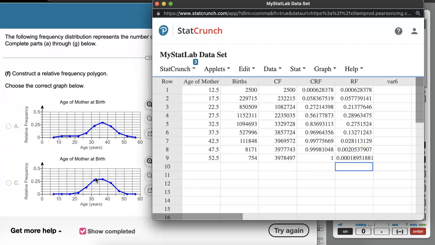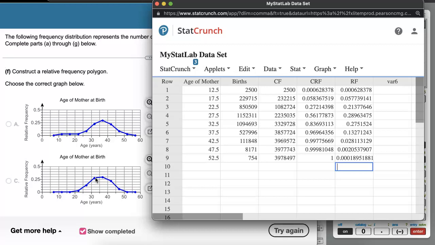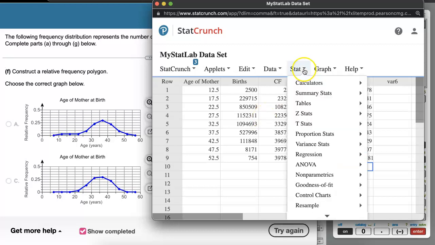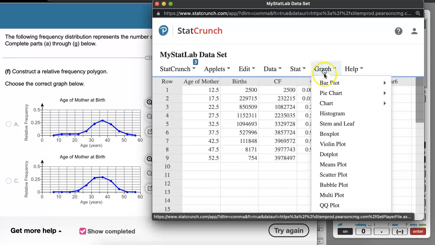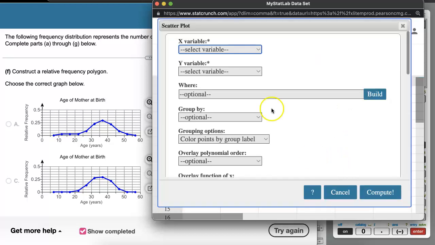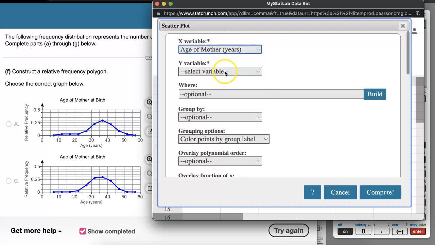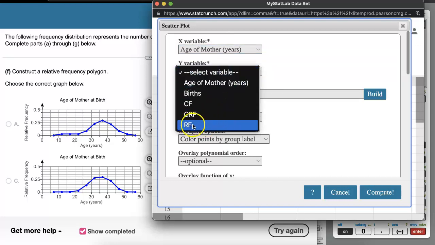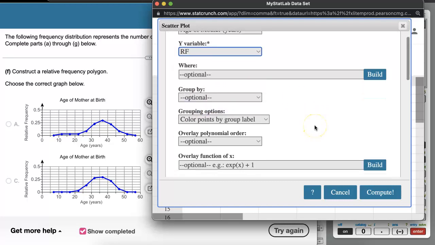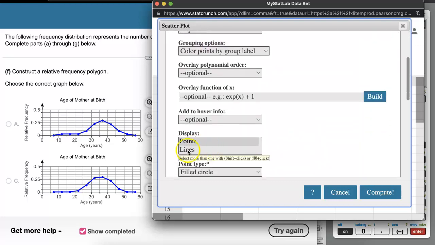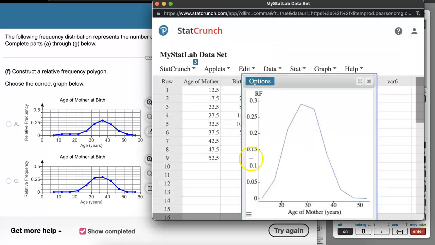Coming on back down to part F, we want to construct a relative frequency polygon. So kind of a shortcut, I guess, for this is to create a graph that is a scatter plot. We'll select the X variable as the midpoints, age of mothers. The Y variable is going to be RF, short for relative frequency. So that it matches a little bit better to what we're looking at in our choices, let's select lines for the display, and then we'll compute.